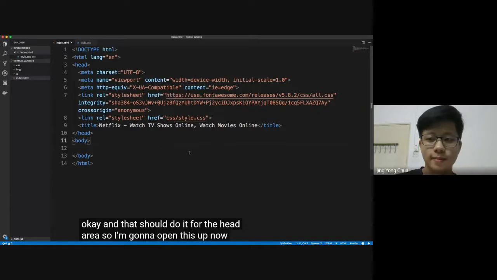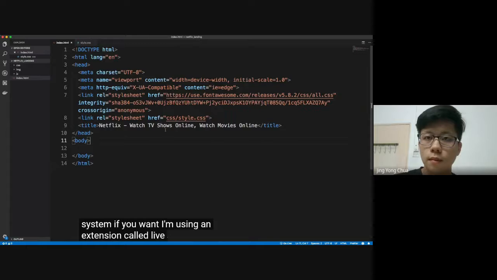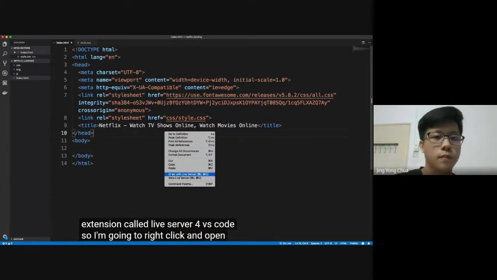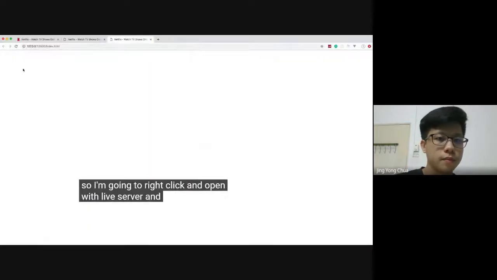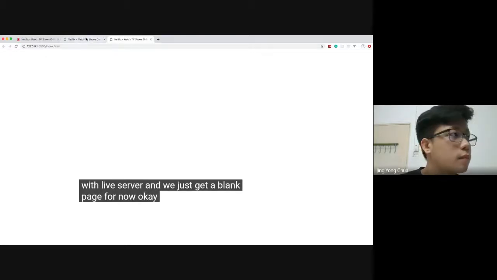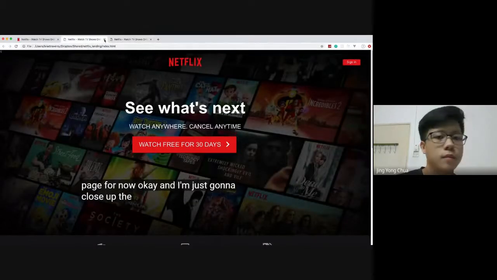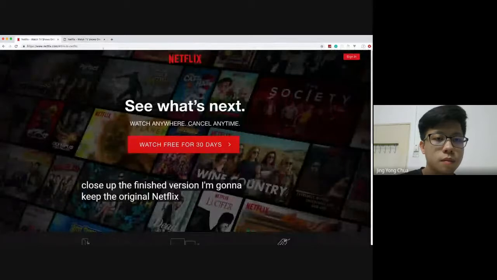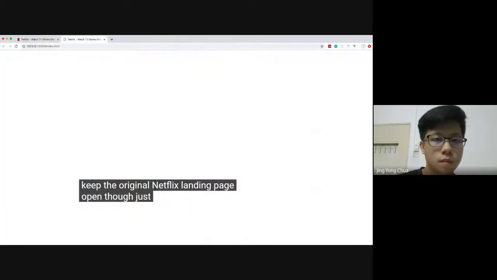So I'm going to open this up. Now you can open it through your file system if you want. I'm using an extension called Live Server for VS Code. So I'm going to right click and open with Live Server. And we just get a blank page for now. Okay, and I'm just going to close up the finished version. I'm going to keep the original Netflix landing page open though, just for reference.